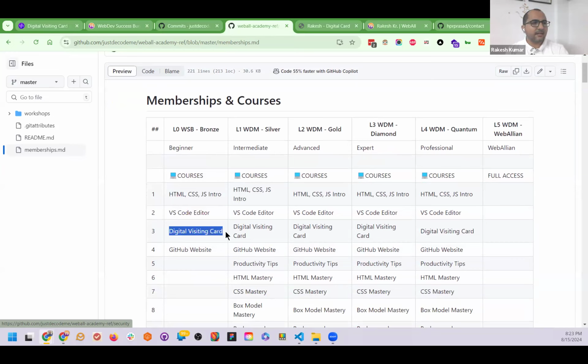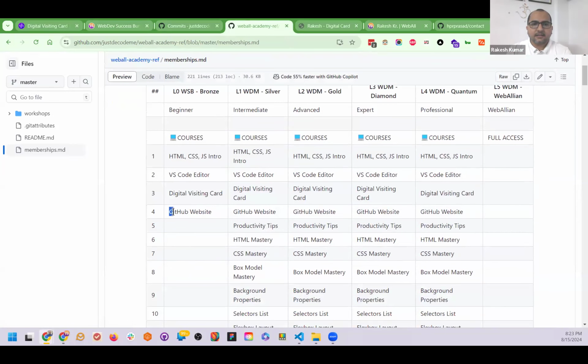And here is what Sayed you are asking, the digital visiting card. Here will be a more proper recording of whatever process I explained. This will be the course specifically designed only for this digital visiting card that we did now. Then here, everything about the GitHub website: how to upload it, how to manage it, how to do commit and push, and how to make a live URL, and what Pari asked, how to change the username. These are the primary courses.